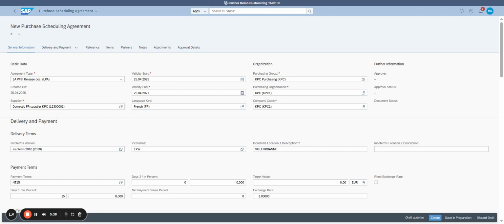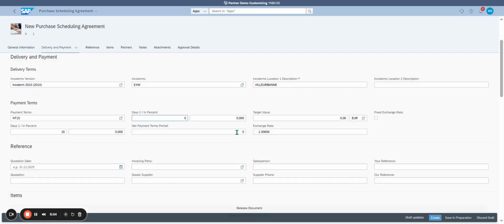So I sum up: supplier, agreement type SA, scheduling agreement with release document LPA, valid start defaults to today, valid end, for example, 2 years, purchasing organization, your purchasing group, and in the section delivery and payment, the target value. So here we are, target value here. Okay, I think we have finished with the header data, so that sounds good.